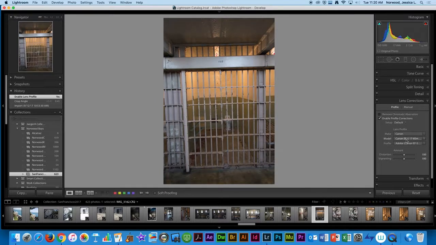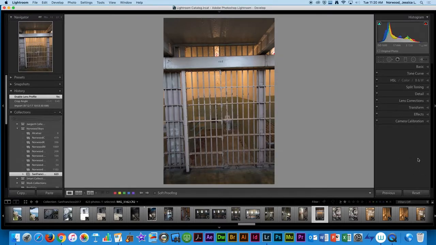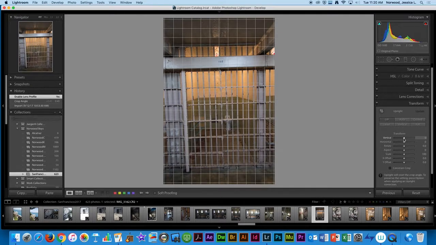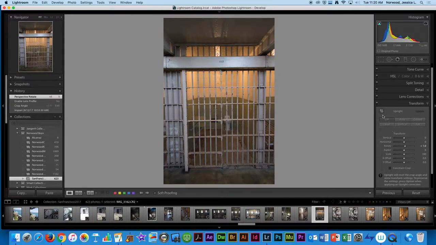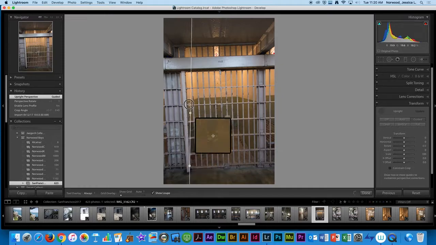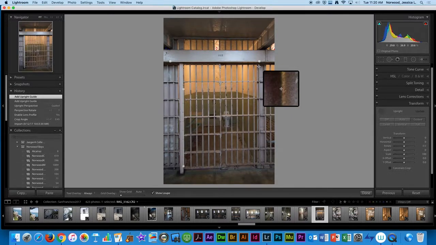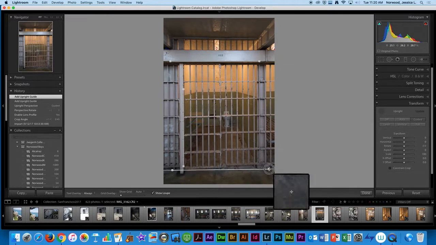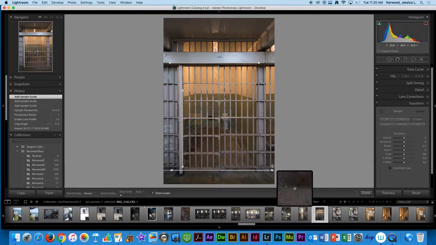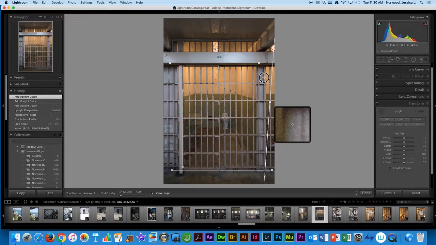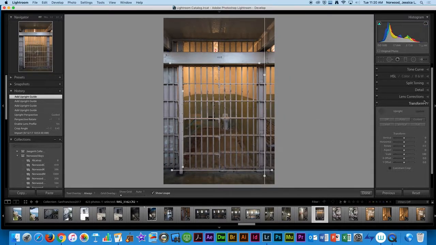Profile, Canon 75. I need some transform tools here. Rotate. It just needs some help. Again, we're going to talk about all this, but it's going to bother me if I don't fix this. It's a little bit better. See if I can fix this. All right, we're going to go with that.